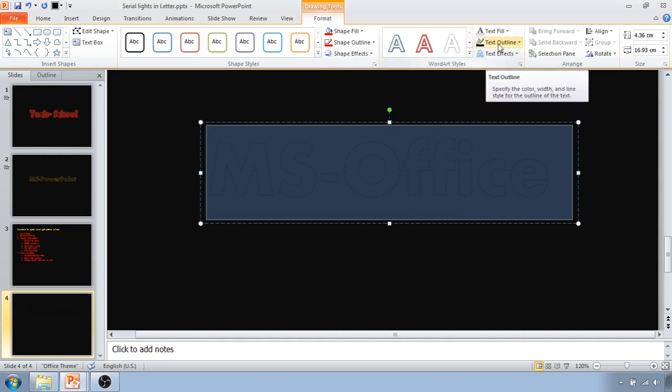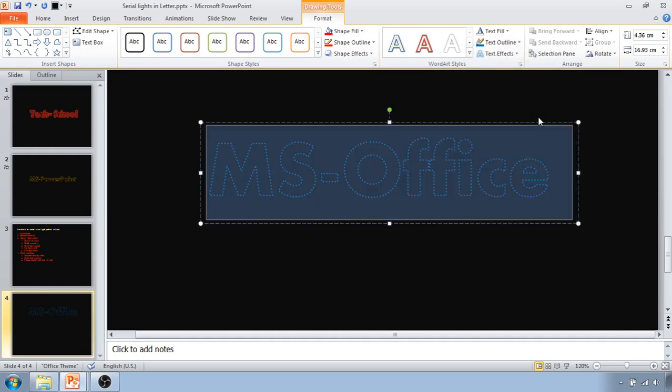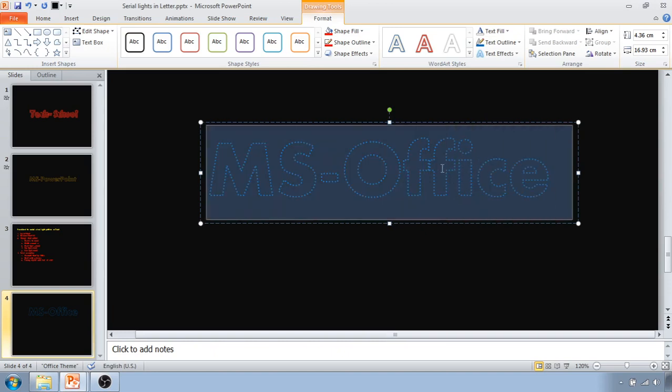Now we have to change the color of it. If you want red, you can take red. If you want blue, you can take blue. Just select it. Once the text and the outline are done, you have to select the text like this.